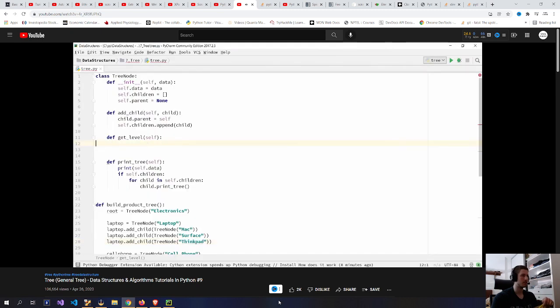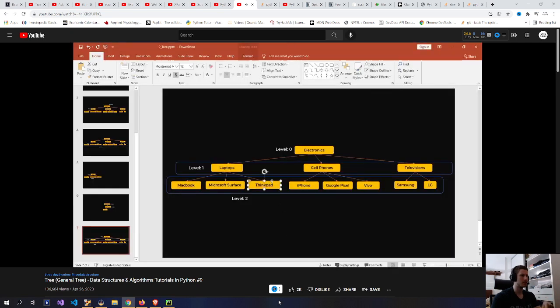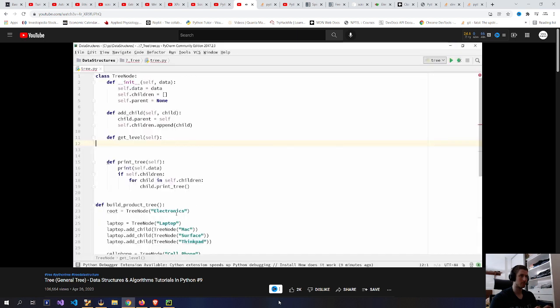Now, how can you tell that? One idea is you can count the number of parents. For ThinkPad, laptop and electronics are the ancestors or parents that you have. If you simply count the number of your ancestors, that will get you the level. For ThinkPad, that's laptop and electronics, so that's your level 2. For laptop, there is only one ancestor, electronics, hence level 1. And for electronics, there is no parent, hence level 0. So all I need to do is count my ancestors.